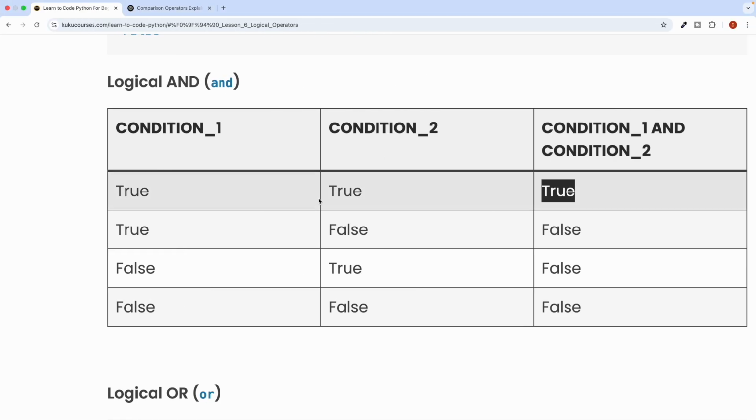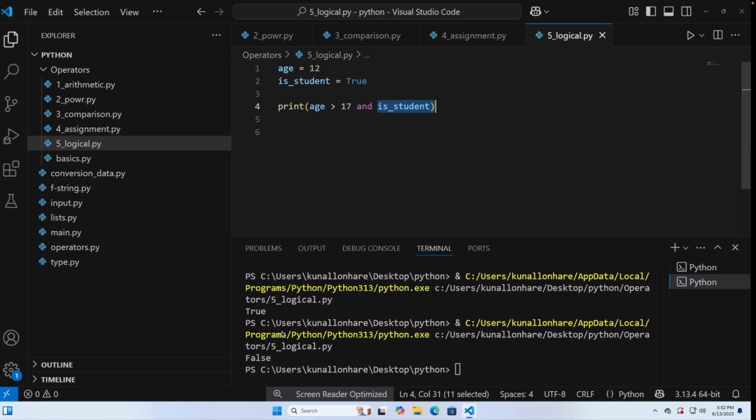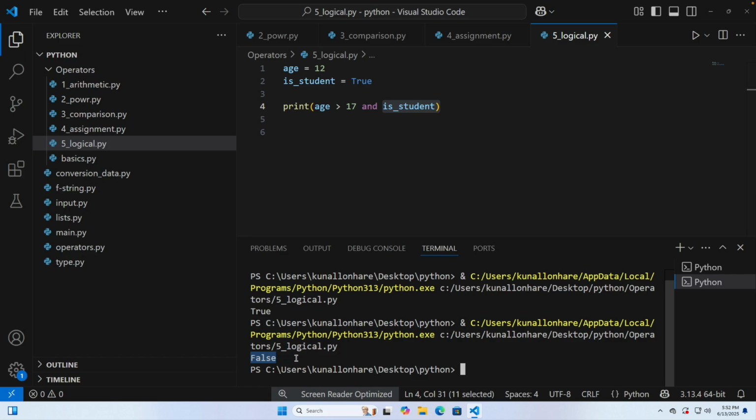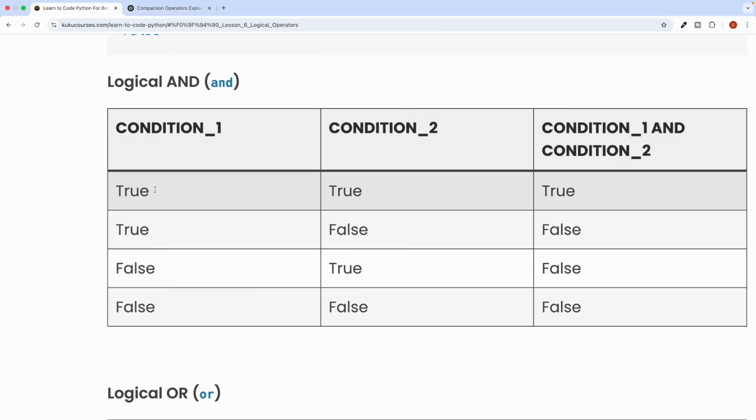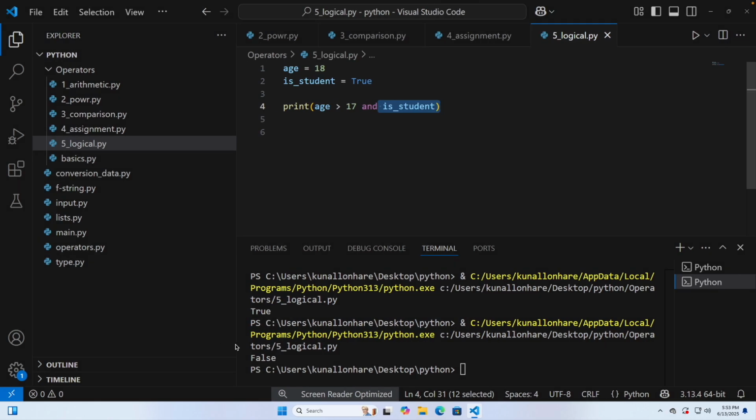And I told you that if the first condition is false and the second condition is true, the result will be false, and this is what you can see, the end result is false. But earlier, when we had, let's say, 18, condition 1 was true and condition 2 was also true, so the result was true, and that is what we got earlier, right?